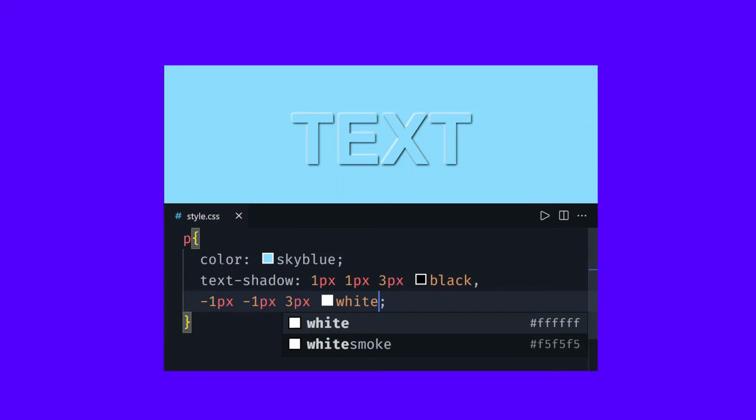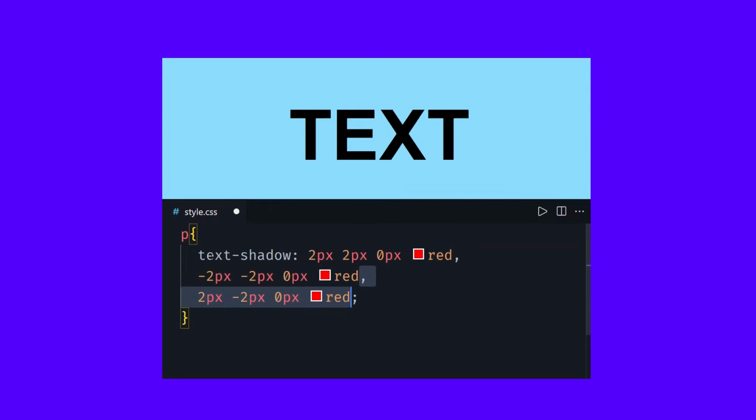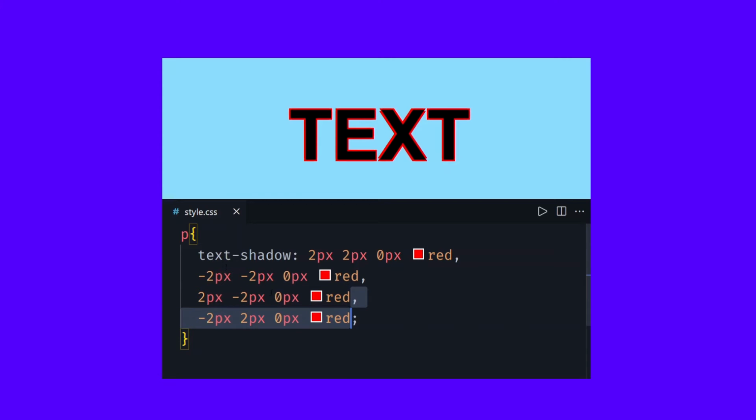Now let me show you how I can make a stroke using this property. For that we need four shadows, all separated by commas, obviously. And here we have this text stroke, but you can see that it is not that perfect.